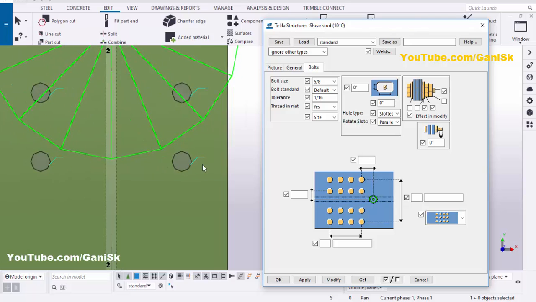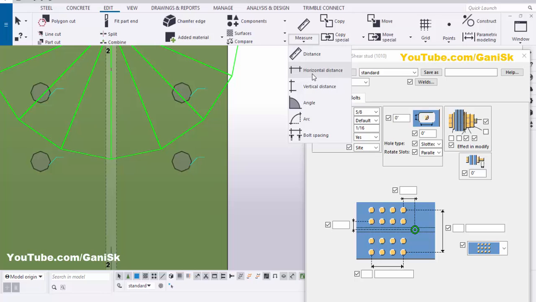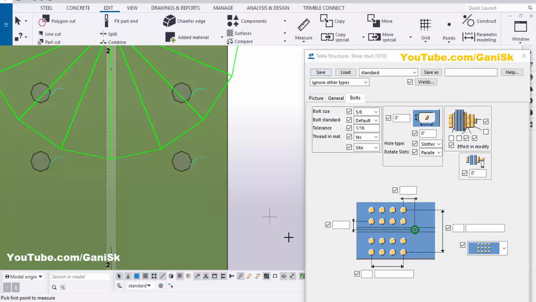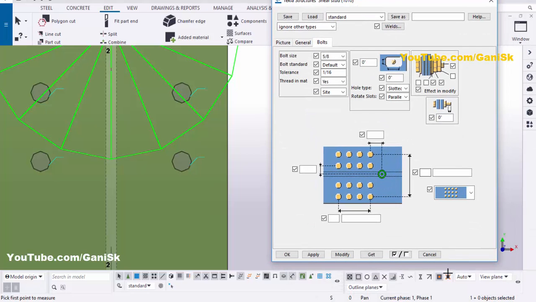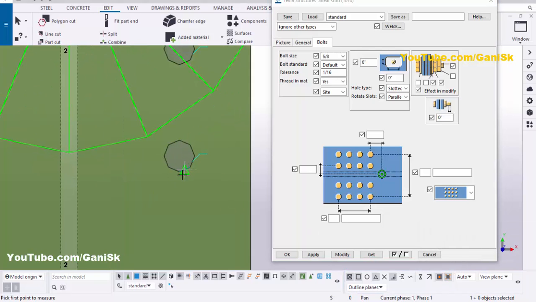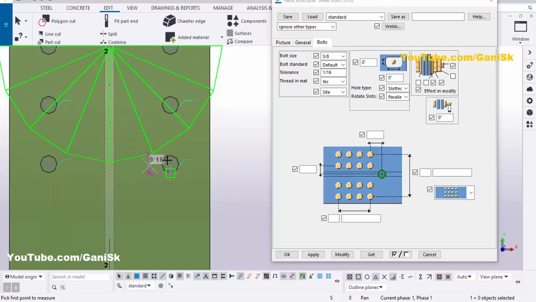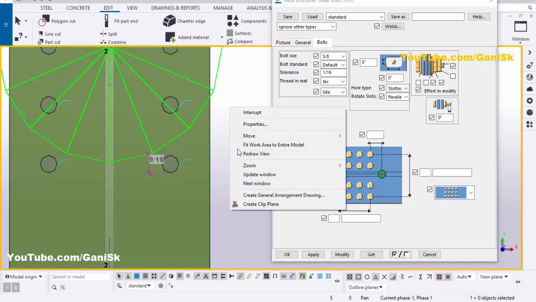You can measure this distance also. For example, go to measure and select this horizontal distance, or let's take vertical distance, and you need to activate this option, snap to geometry lines or points, and zoom it and pick the first point at here and pick the second point and click on here to place the dimension. You can see now we have the 9/16 is nothing but nearly 5/8 inch bolt size, stud size. Okay, right click on mouse, interrupt, click on space, right click on mouse, redraw.